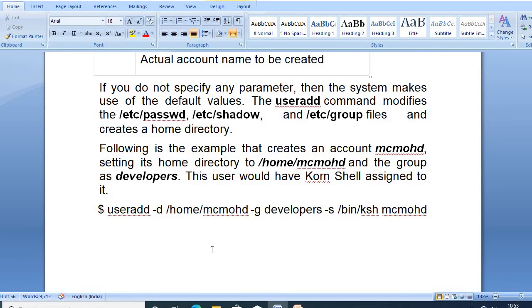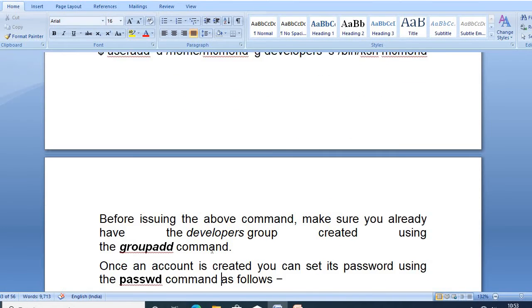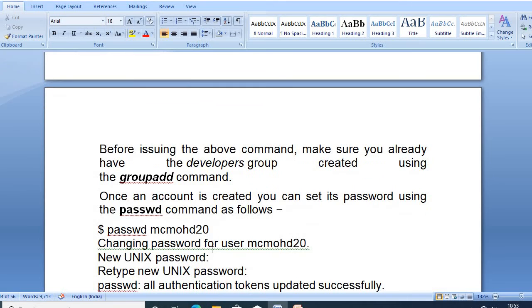For example, the useradd command modifies the /etc/passwd, /etc/shadow and /etc/group files and creates a home directory. The following is an example to create an account with the home directory /home/mcmohammad and the group developers, so useradd -d /home/mcmohammad -g developers in this command.